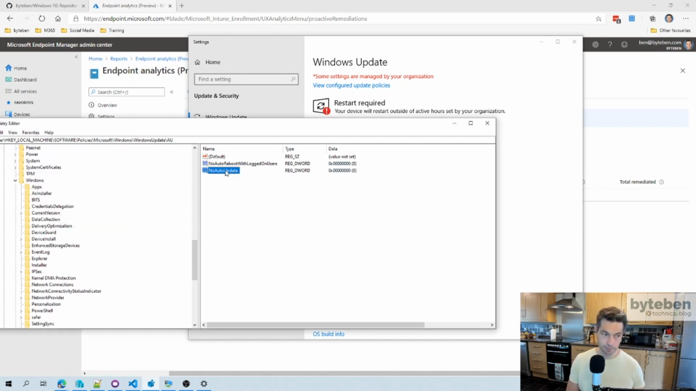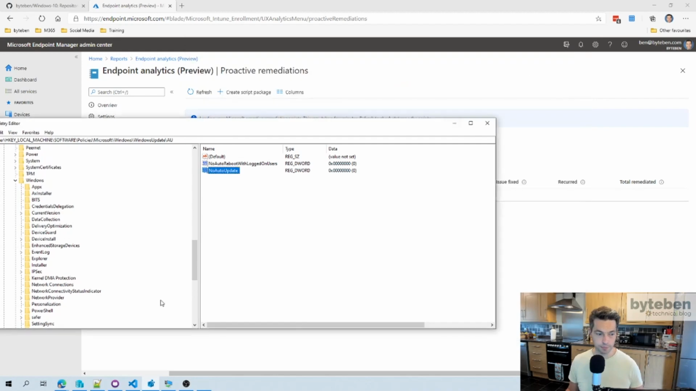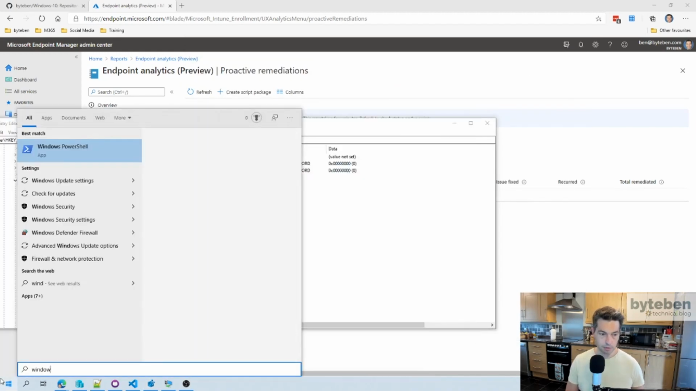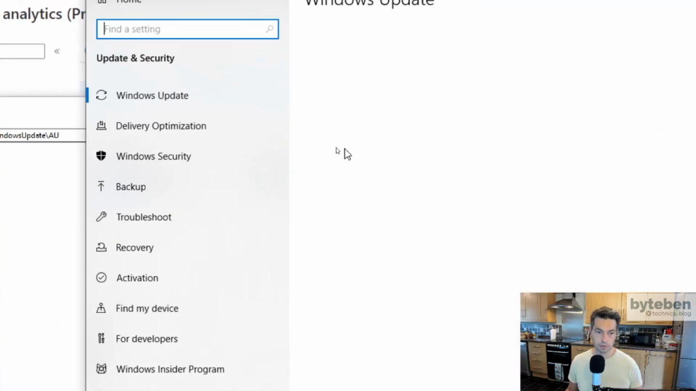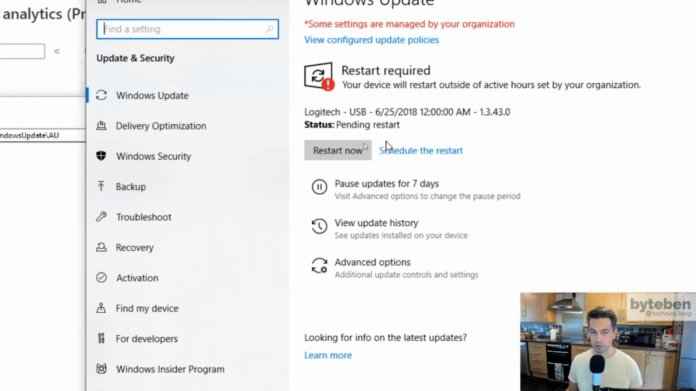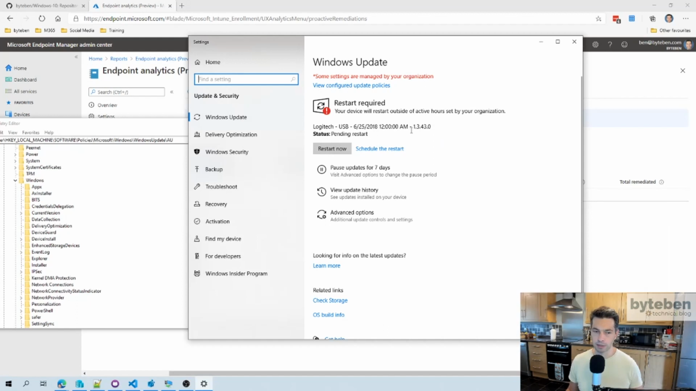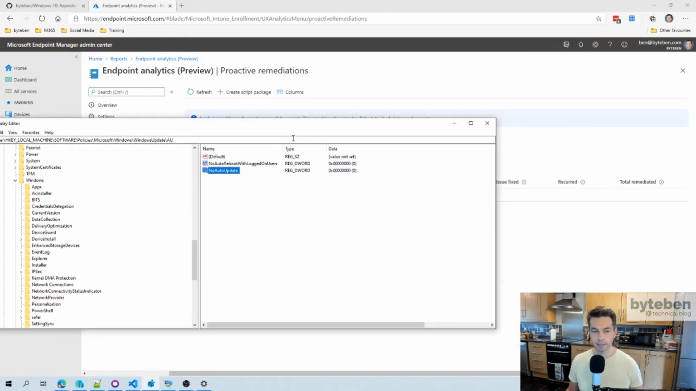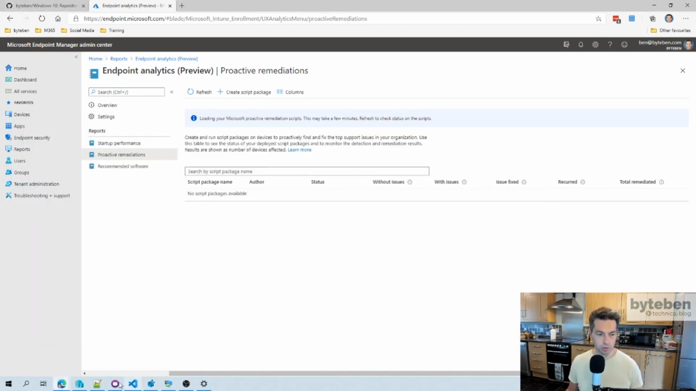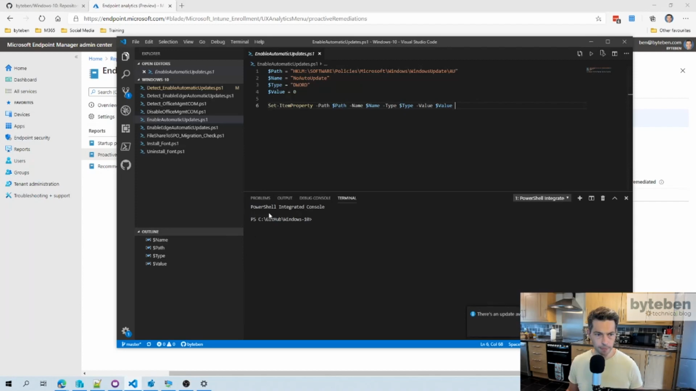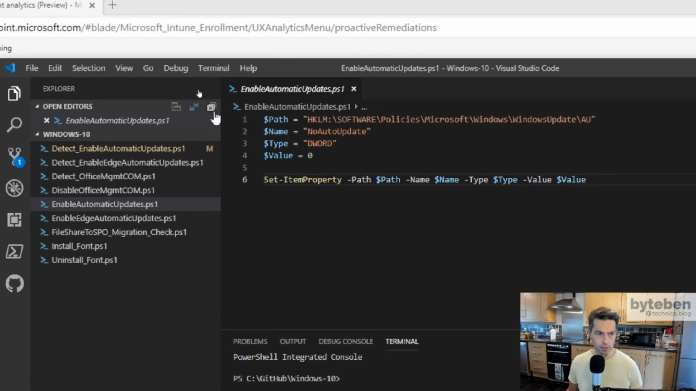So if I show you, I'll reset that to 0. We'll open Windows updates again. You can see that banner is now gone. So Windows updates has now resumed normal functionality. So this is the problem we had. We'll just show you the scripts briefly. There's nothing too exciting here.